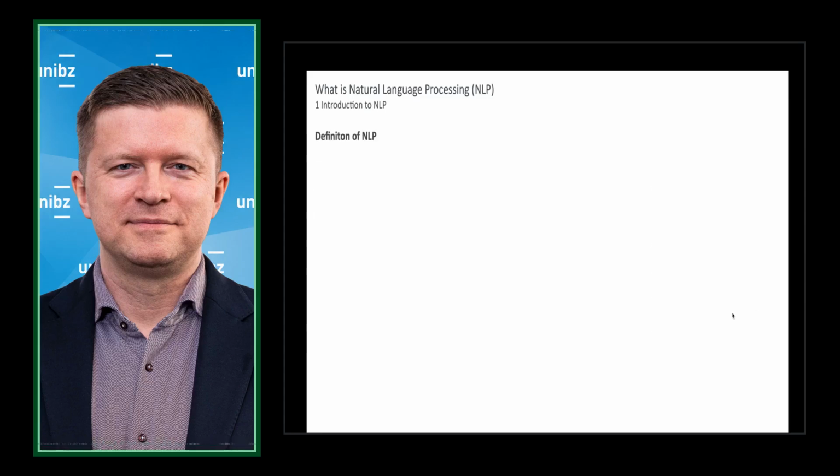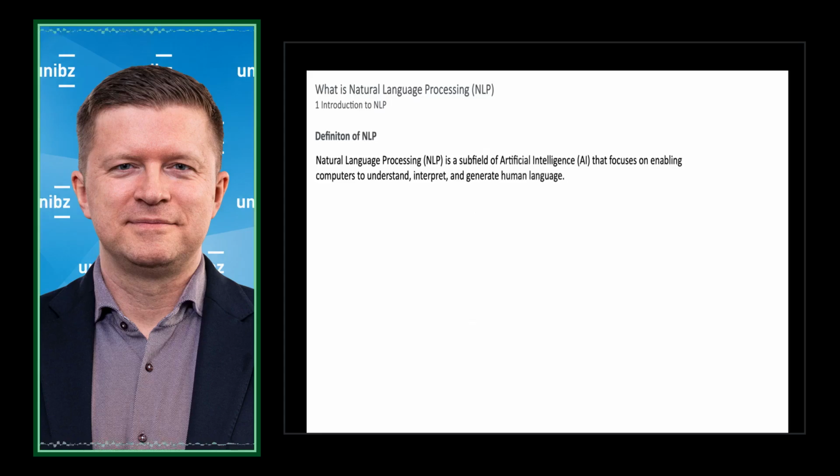So let's start with the classic, with a definition. What is natural language processing? It's basically a subfield of artificial intelligence, like all the other stuff I mentioned. We will see that in more detail shortly. It focuses on enabling computers to understand, interpret, and generate human language. So it combines linguistics, computer science, and AI. And the goal is to bridge the gap between human communication and machine understanding.